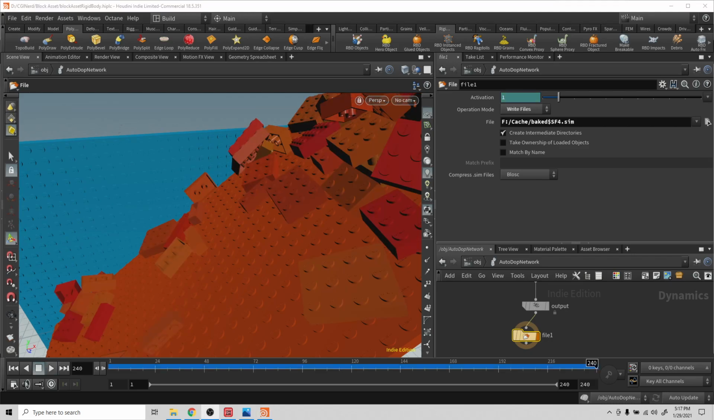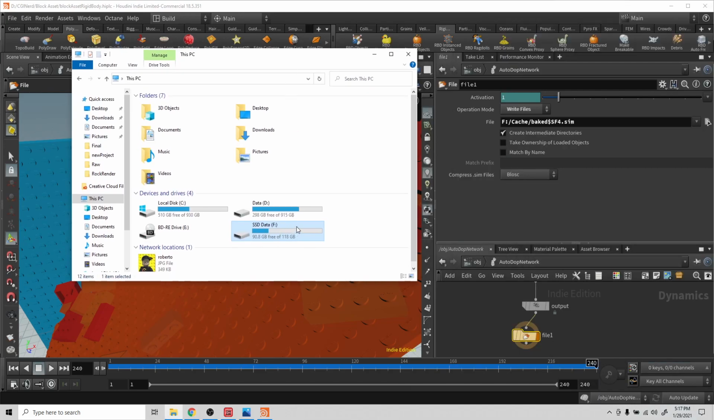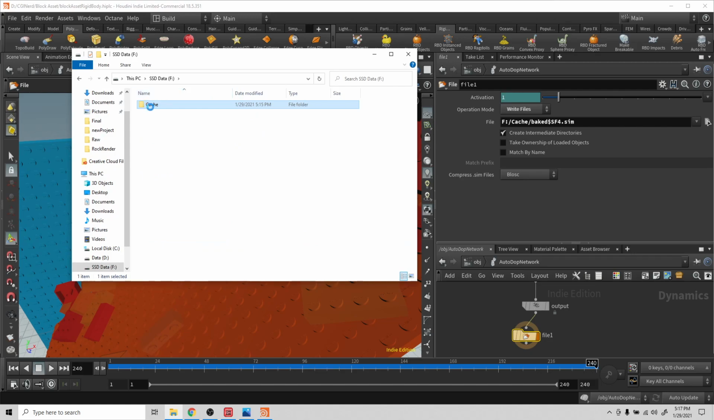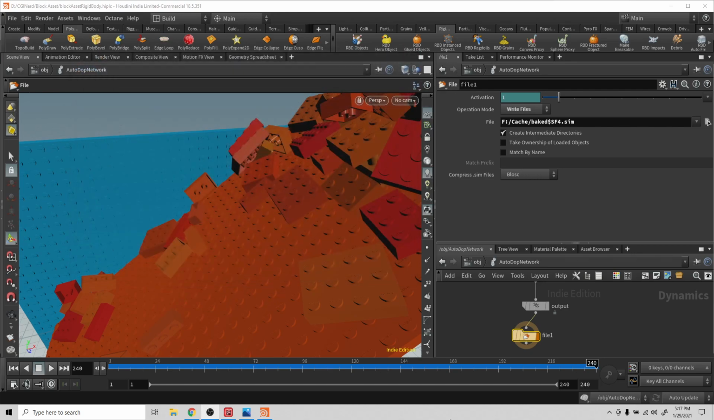Okay, so the sequence finished rendering. I didn't have anything on that drive. Let me show you my drive now. We can see that we have like 20 gigs, basically. 27.7 gigs that it took up. So it does take quite a bit of space for the cache. So just in case.